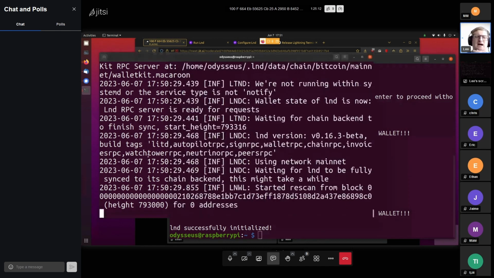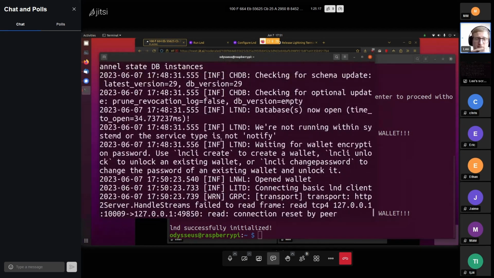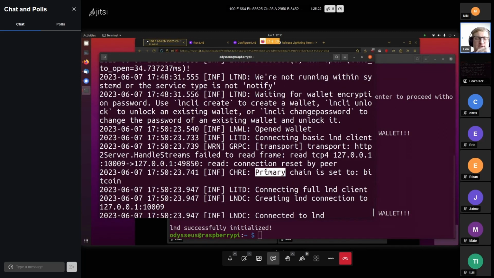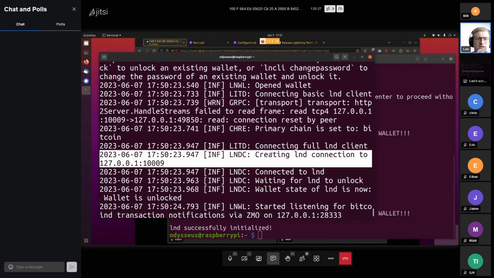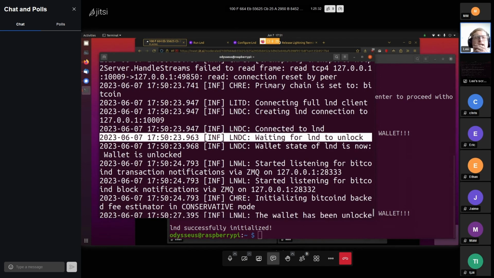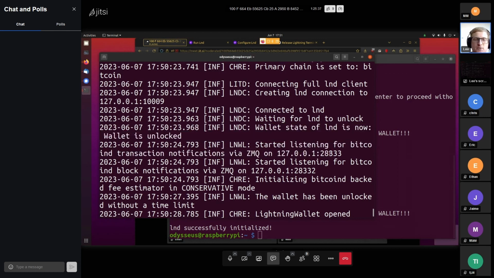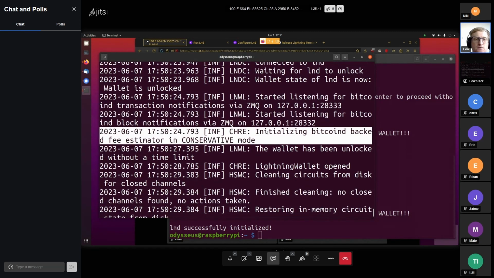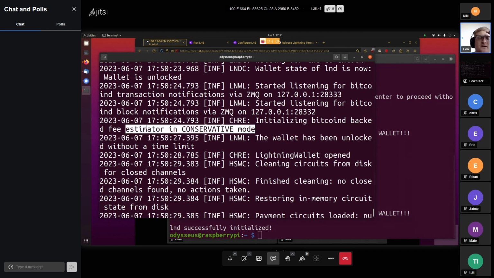Now that we have this, we can look back at what LND did. So starting from here, it connected at some point. This was us making the call. Bitcoin, creating a connection, connected to LND, waiting for it to unlock. And now here, this is the point where we unlocked LND. This is the point where we started listening for Bitcoin transactions. This is where we connected to bitcoind and using the fee estimator.